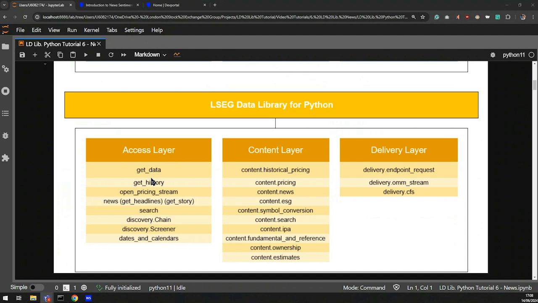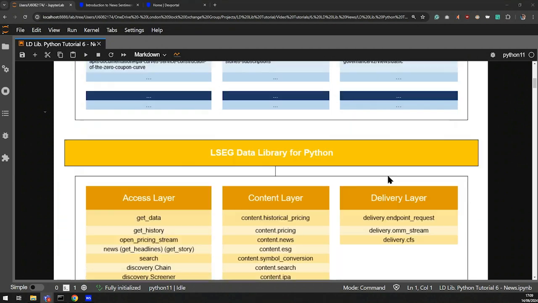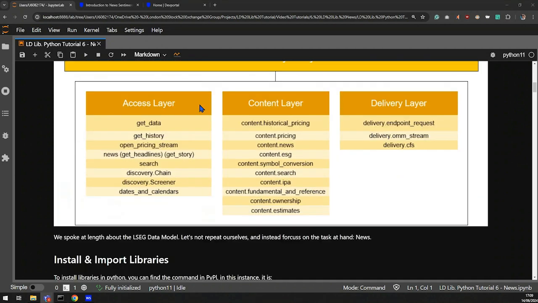You can go through get data and get history. These are functions inside the access layer, which is considered the more rudimentary layer of the Python library, or the contents layer, which is normally made of modules. So here you've got content.pricing; content is a module, and you've got these modules right there. And then the delivery layer, especially with the endpoint request function that allows you to direct your requests to these endpoints, but you have to know the name of the endpoints in order to use that. But we're going to stick with the access layer today, specifically the news module.